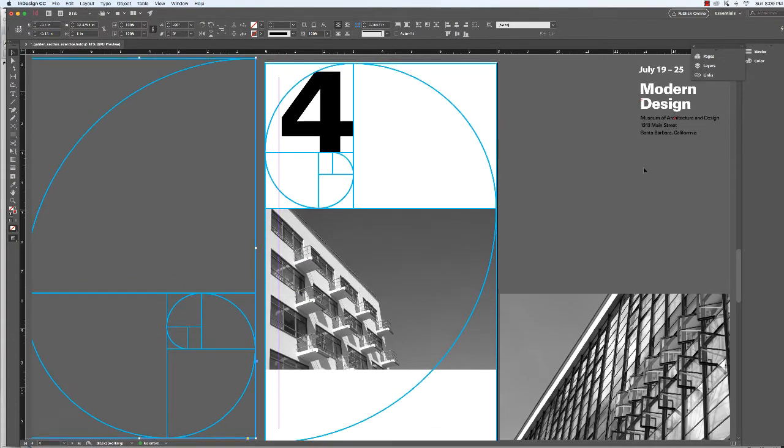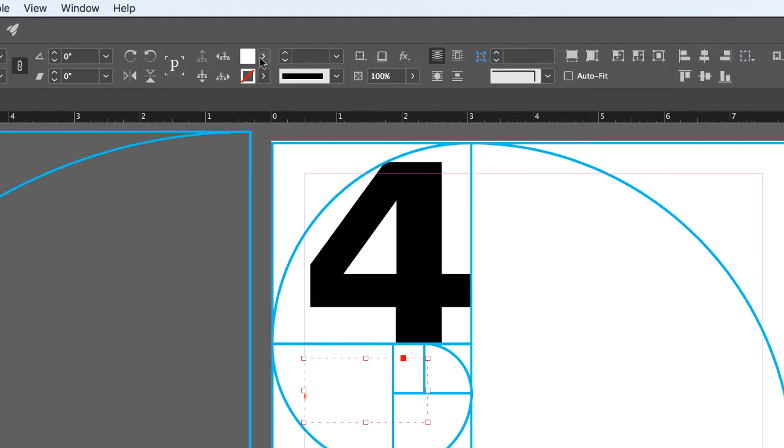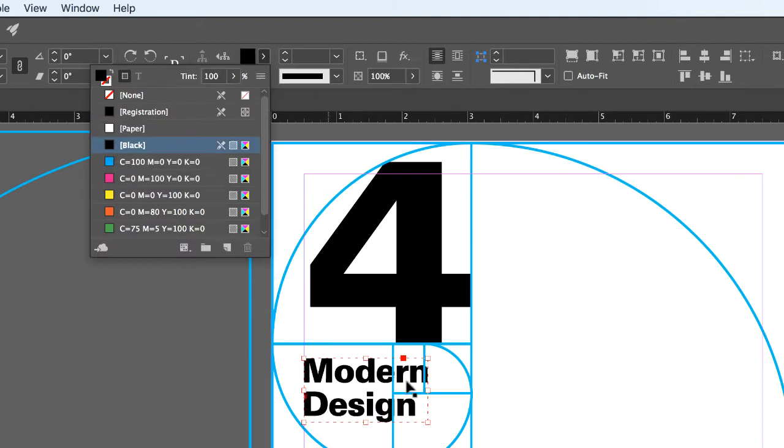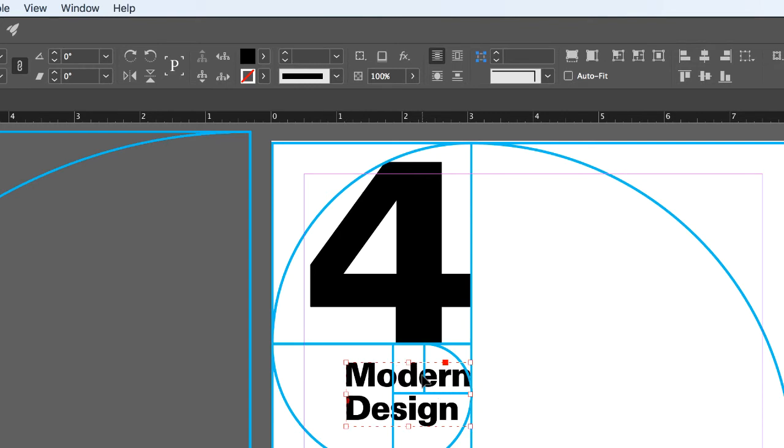I'm thinking, I wonder if modern design, now, another thing to be aware of is vertical alignment. So let me grab this modern design. And again, I don't know if this is going to work or not. It has to be black, so I'm going to go up to the fill, make it black. You can make it registration as well. I'll align it left here, and I'll have the word modern sitting on this grid line.